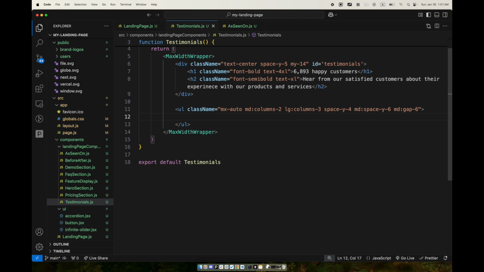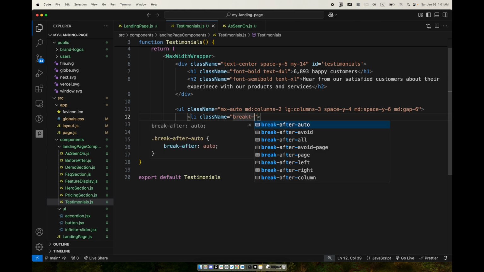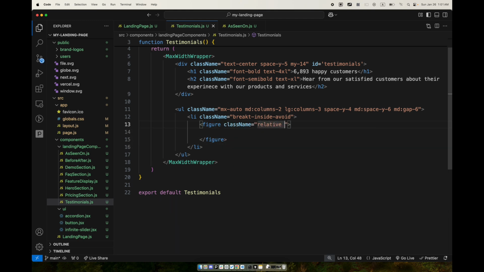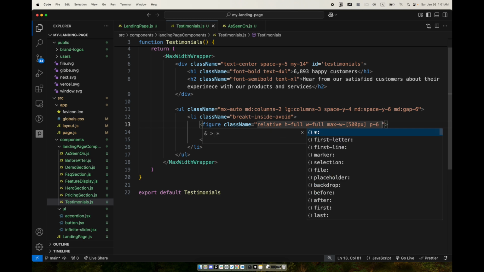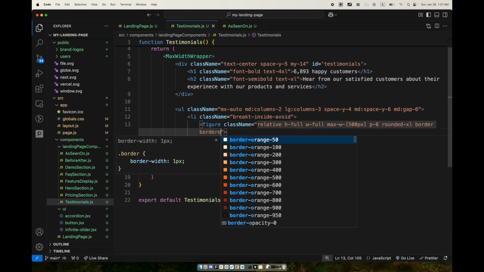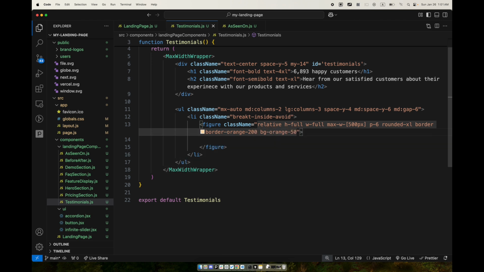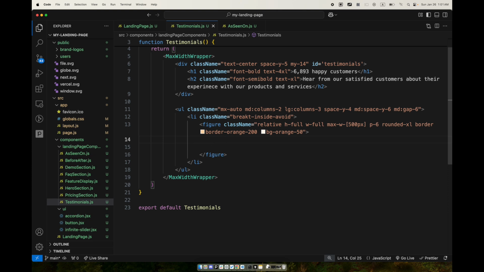So inside the UL, let's open a li tag with a class name of break-inside-avoid. Then let's open a figure with a class name of relative h-full w-full max-w-500px p-6 rounded-xl border-orange-200 bg-orange-50. And inside I'm gonna open an a tag with the URL being this one.